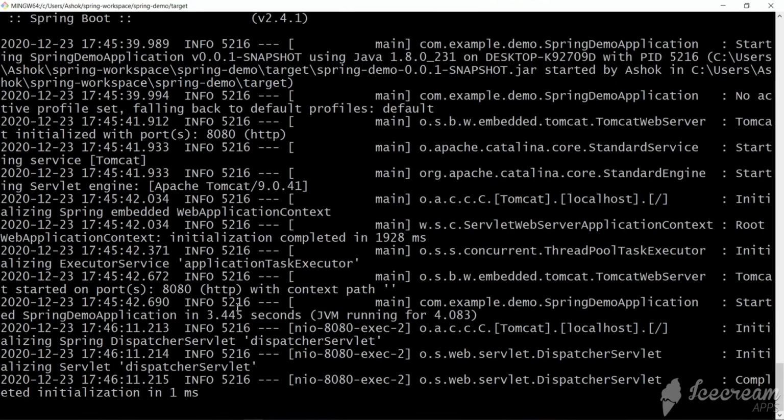You may have a doubt: suppose you want to change any property of a Spring Boot application, how can I do it? Do you need to build the jar file again? No, there is a way to change the properties. We can keep the application.properties of the Spring Boot application outside the jar. We will see more about these properties in the next videos.